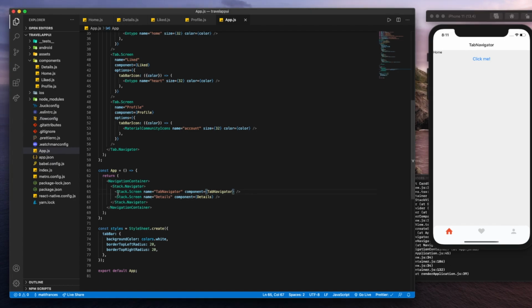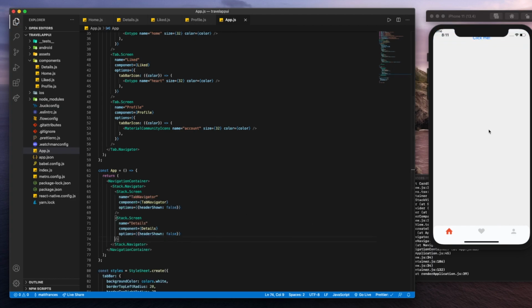Just go into the stack screens and go options. headerShown is going to be false. And I'll copy this over for the next one as well for the details page. Save that. Now if we click it, it's too high to click, but as we could see, the header is gone and it'll be gone on the details page as well.